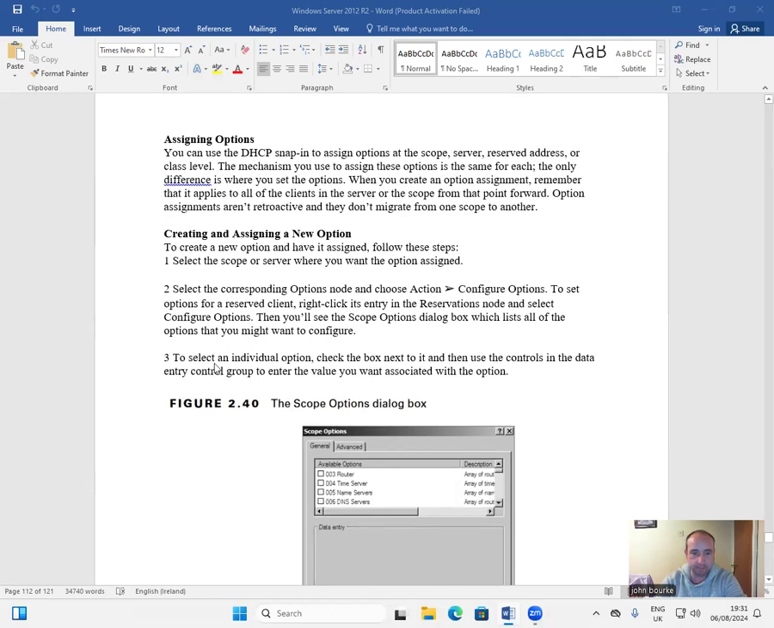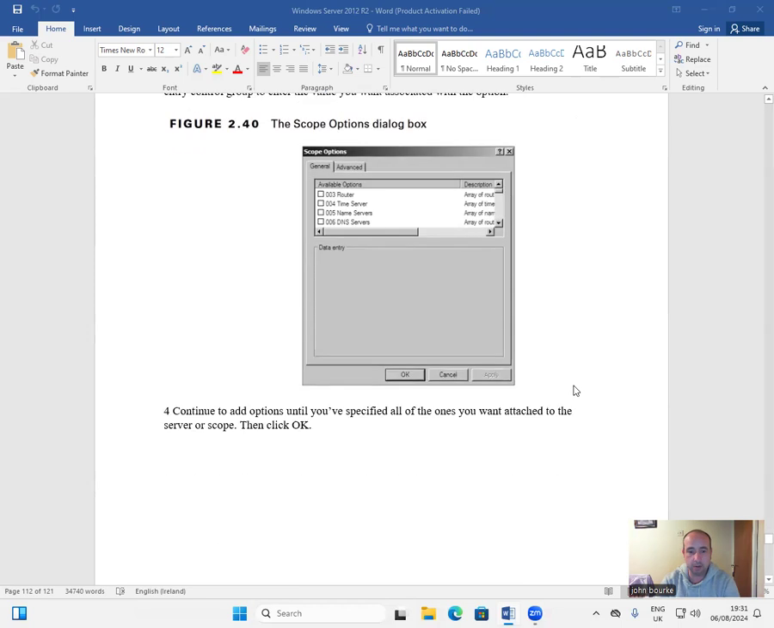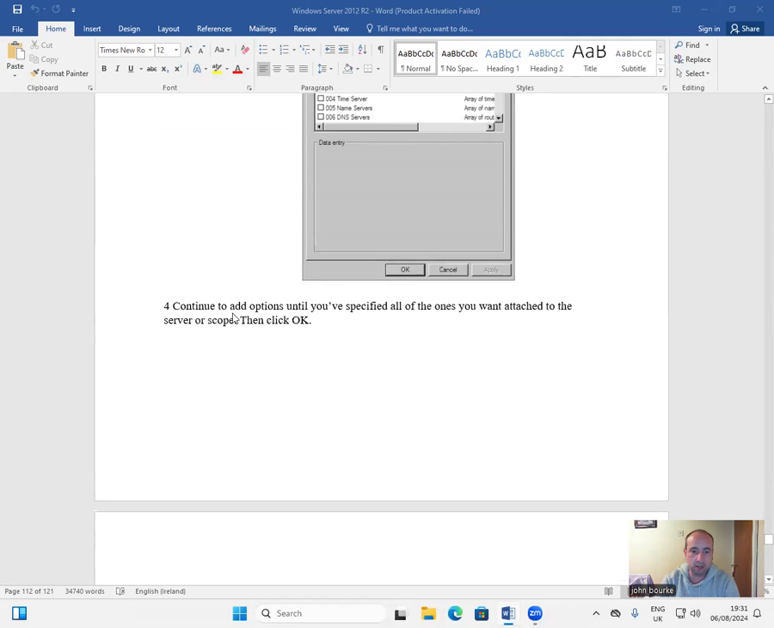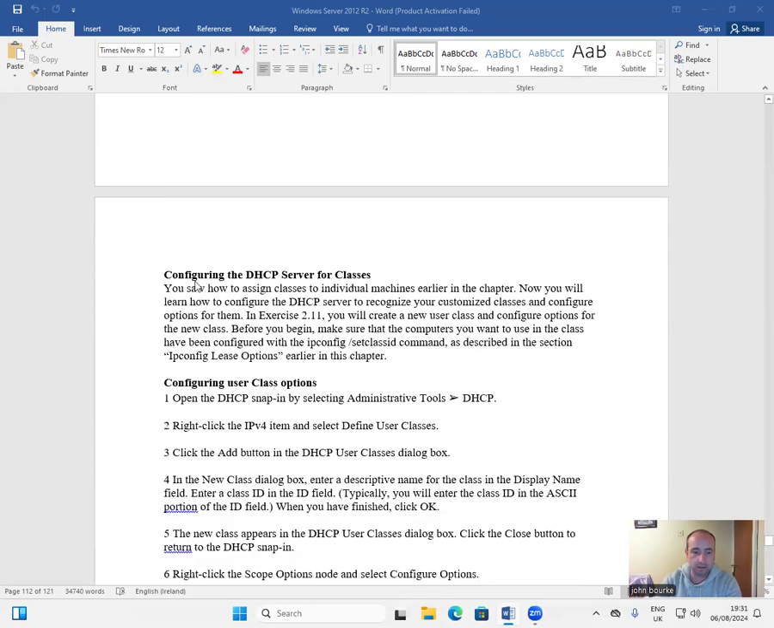3. To select an individual option, check the box next to it and then use the controls in the data entry control group to enter the value you want associated with the option. 4. Continue to add options until you have specified all of the ones you want attached to the server or scope, then click OK.